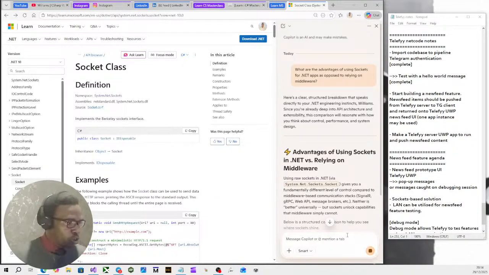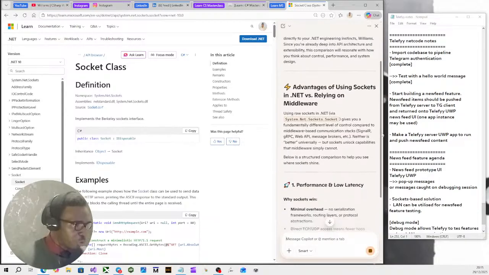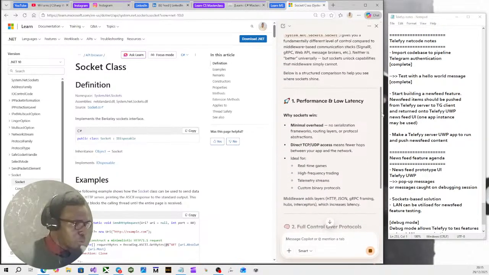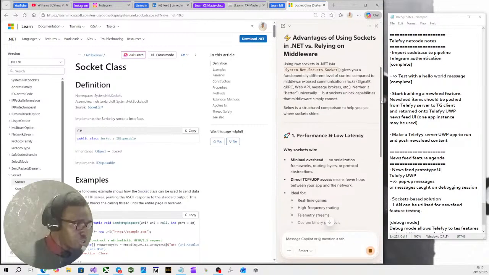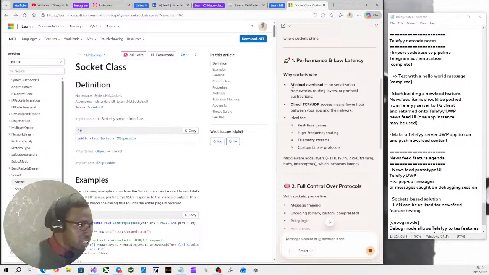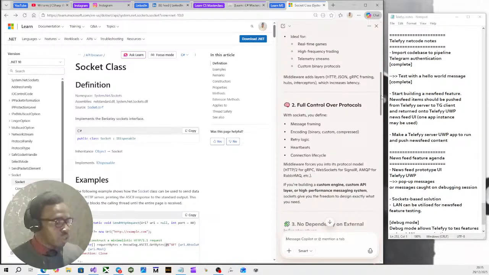There are drawbacks to using raw sockets. There are advantages, which we're going to quickly go through. It's important to evaluate my options before I start investing in the code. So, why sockets wins: performance and low latency, minimal overhead, no serialization frameworks, routing layers, or protocol abstractions. Everything is raw. It's just raw sockets, right? Direct TCP/UDP access means fewer hops between my app and the network, and full control over the protocol.